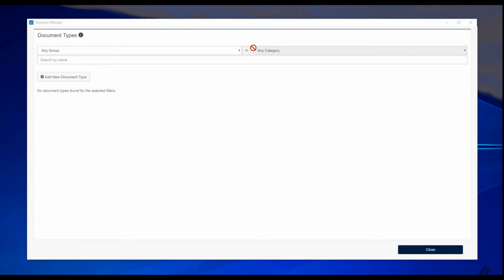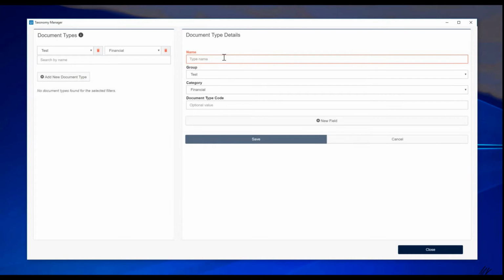So start by creating a group, which we will call test in this instance, and also a category. And then add a new document type. For the purposes of this, I'll just call it the name of the company involved.